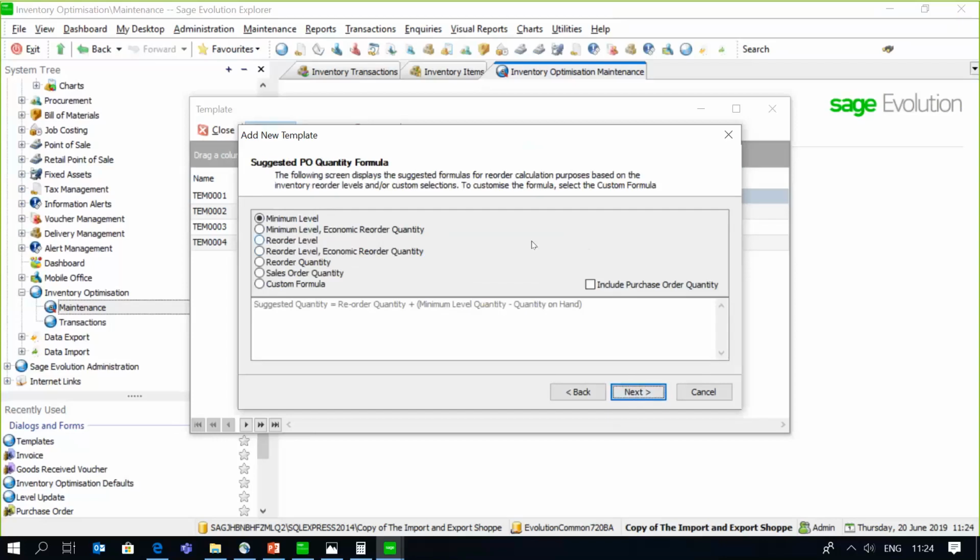And when it comes to the purchase order quantity formula, I can specify different criteria. So I can say the minimum level, reorder quantity, etc. And as you can see, it tells me exactly what the formula is going to be if I select the minimum level, etc. Same goes for reorder quantity, etc. Also, there could be instances where I've got additional purchase orders which I've ordered from the supplier. However, they haven't yet been delivered, so I can either include those in my calculation or not.